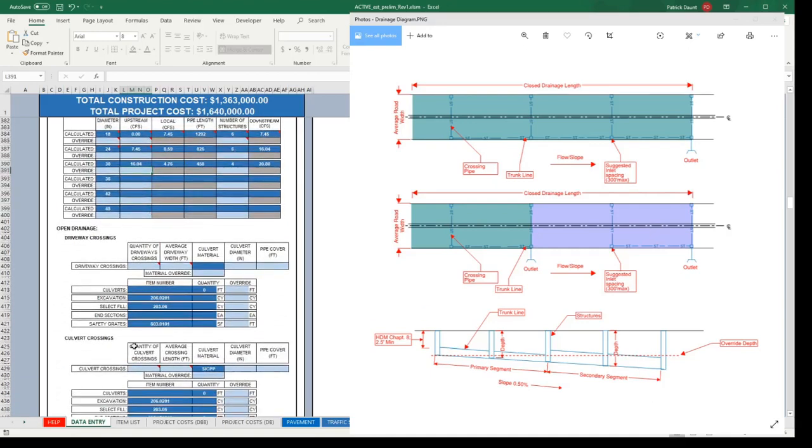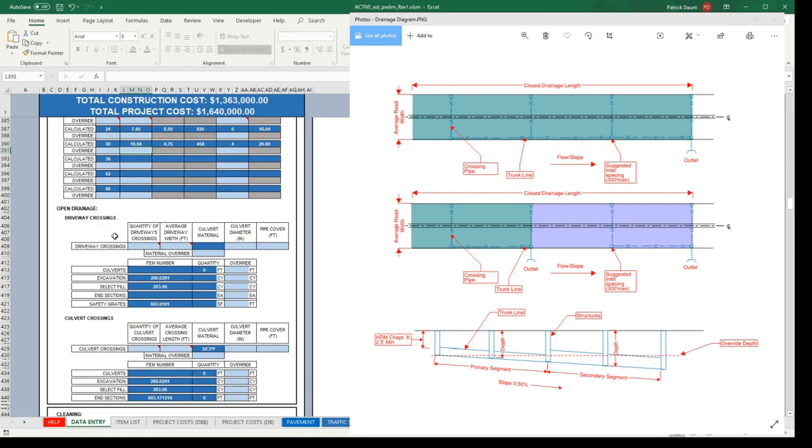All right, so we're going to move on to the open drainage segment. Open drainage is a lot more straightforward.